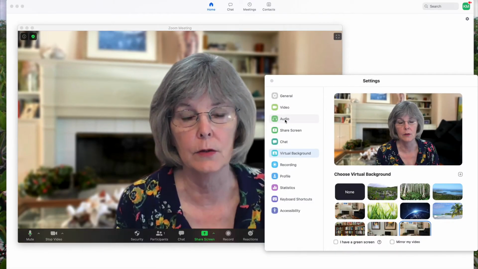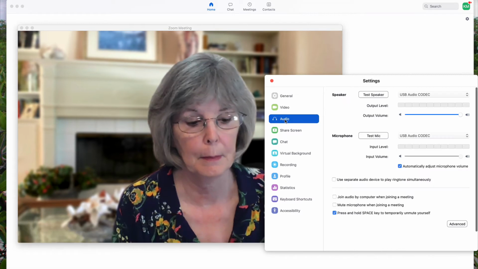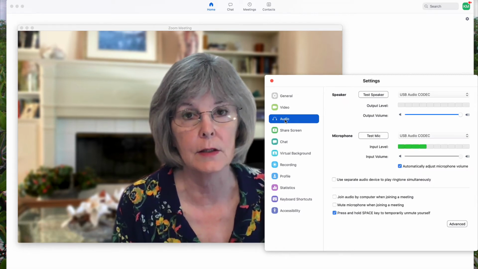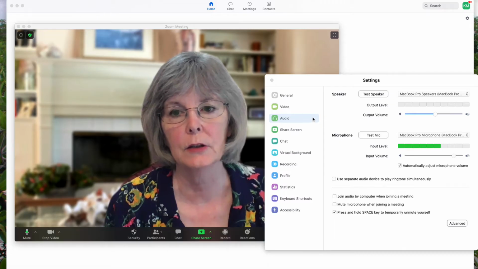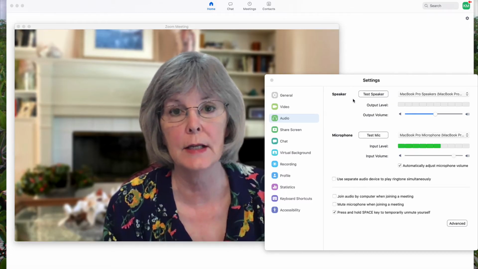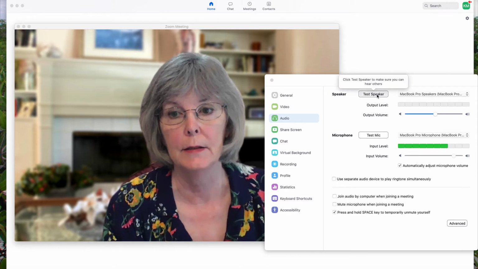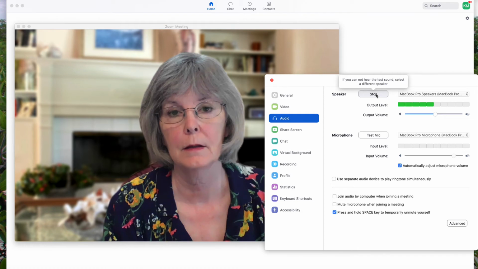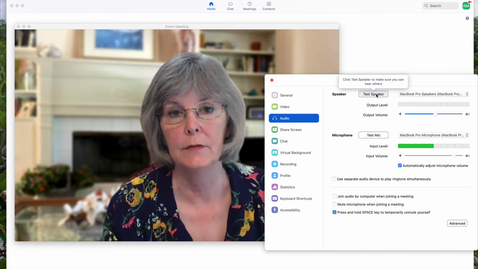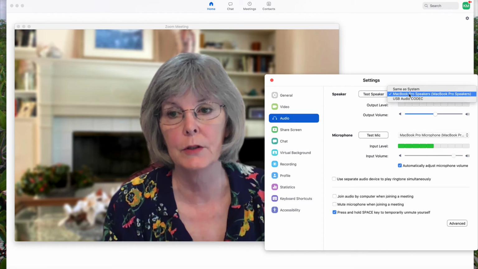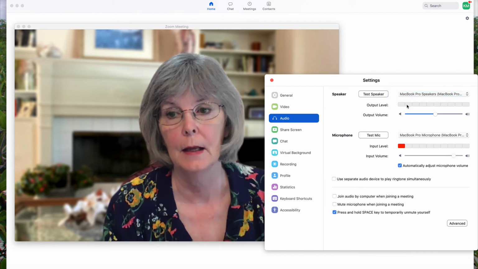Now let's look at audio settings. Good quality audio is essential for a successful Zoom session, so it's a good idea to check these settings before you begin. Let's look at the speaker first, and you can test your speaker by tapping this bar. If you don't hear the music, then double check and make sure the speakers that you want to be using are selected. And you can also adjust the output volume by using the scroll bar.